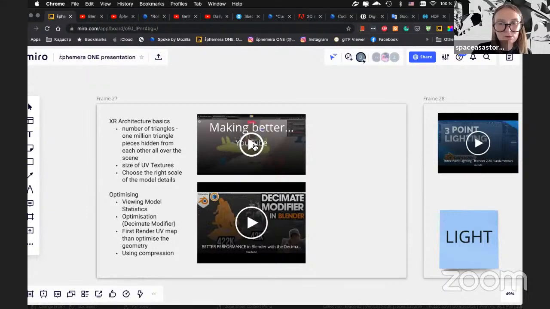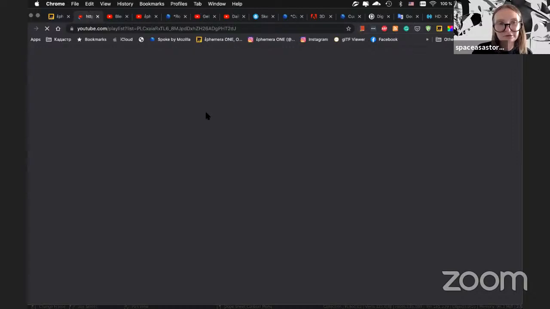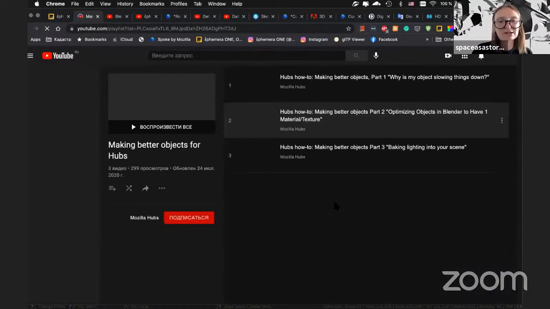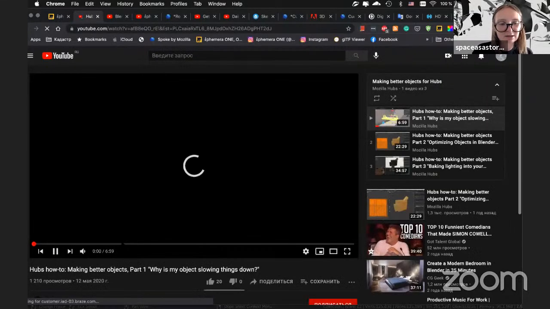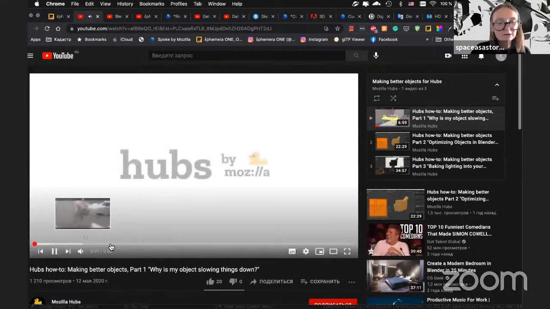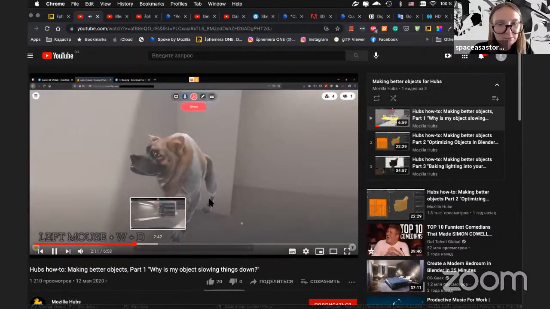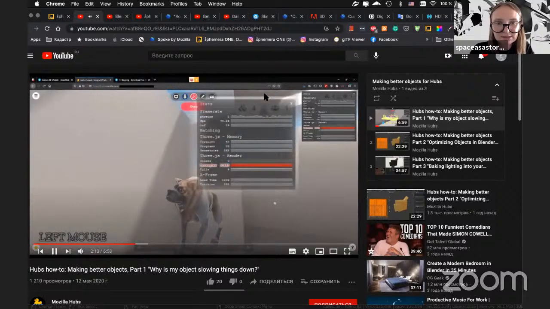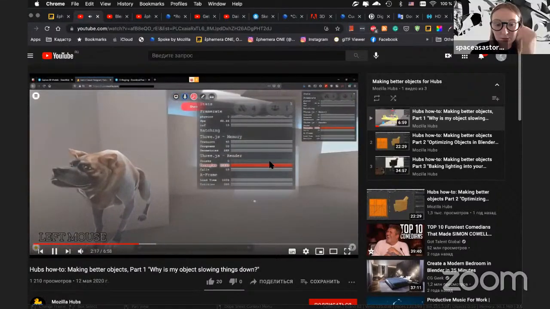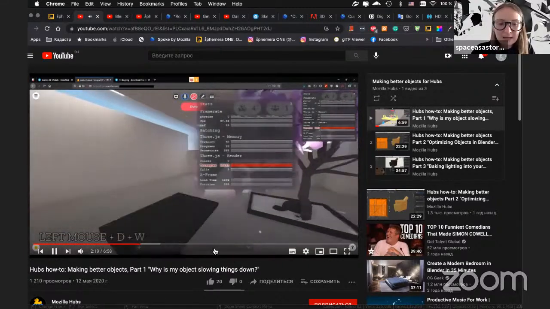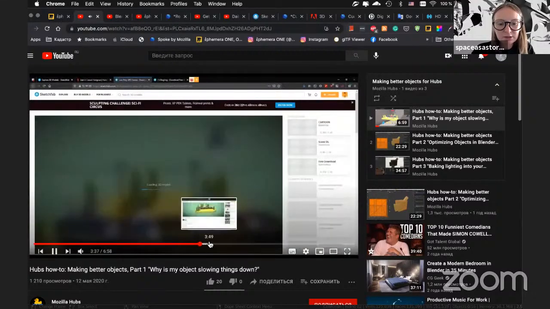For Spoke, as we see, it is better to have low poly models because there are fewer polygons and they are very light. And here we have an example of how they show the statistics. By the way, you can also check statistics while you work in Spoke and check how different things work well or not so well.